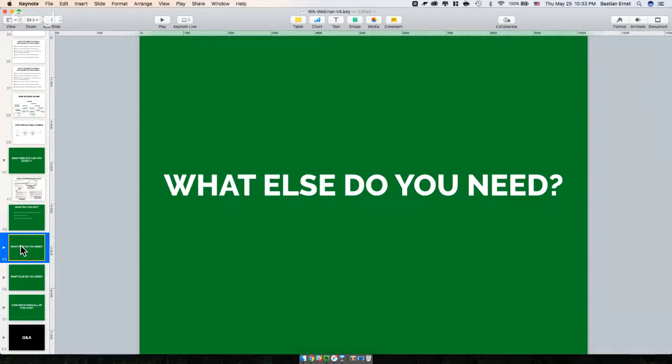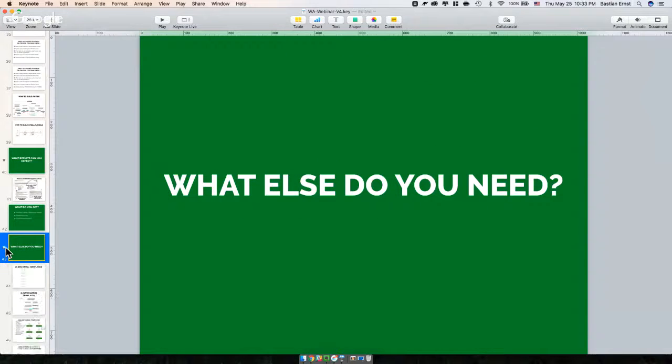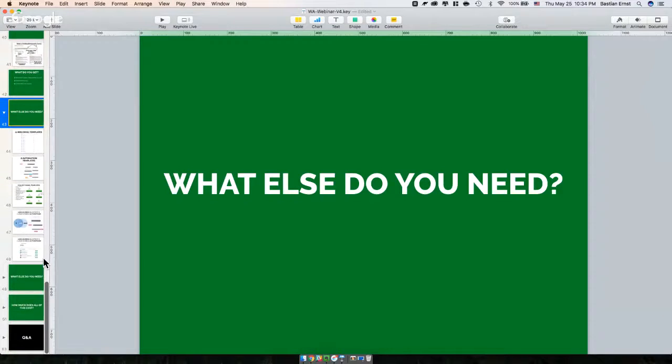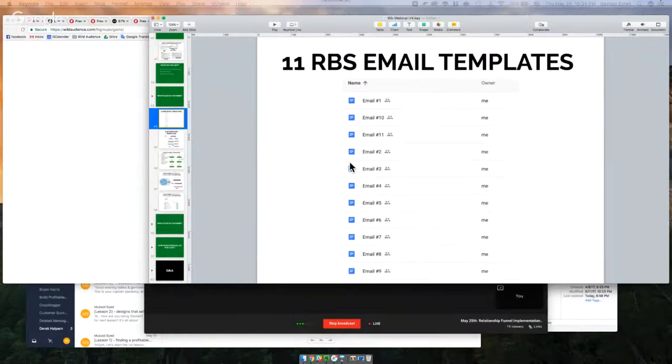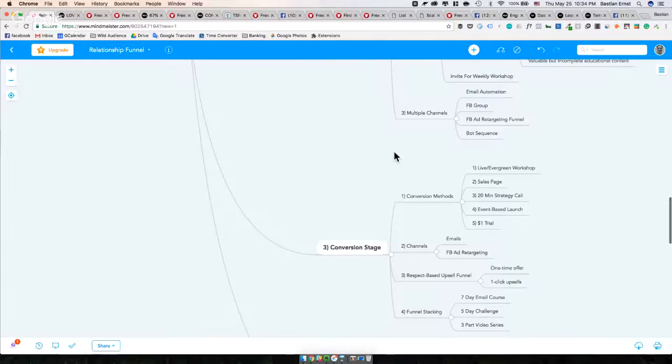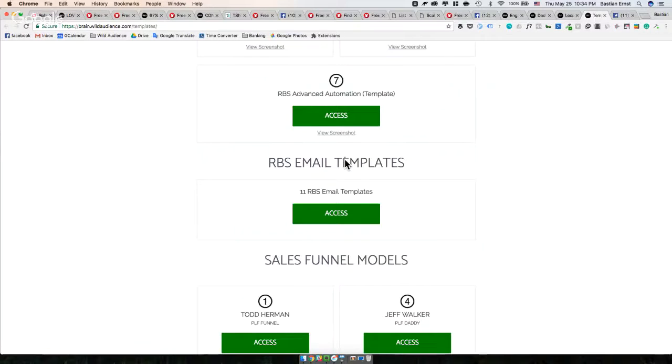And then what else do you need, right? Besides this, how can I make your life easier? That's the question I ask myself. And that's what I want to do, okay? And first of all, I'm going to give you 11 RBS email templates, okay? So basically, remember, we want to build this email automation, right? First of all, I want to give you guys a template, which is this one here. This is the template, 11 RBS email templates.